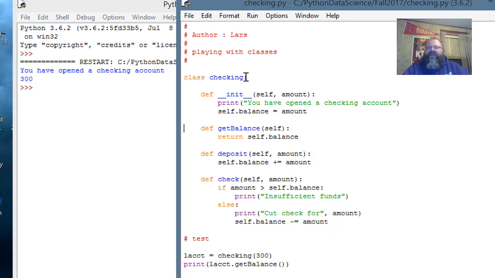So I'm going to run the constructor. Dunder init dunder, wonderful. Self, what is self equal? L account. But now I know the variable, okay? Because I'm actually doing it right there. So self is L account. Amount is 300. Okay, so I print, you have opened a checking account. Look at that, you've opened the checking account.